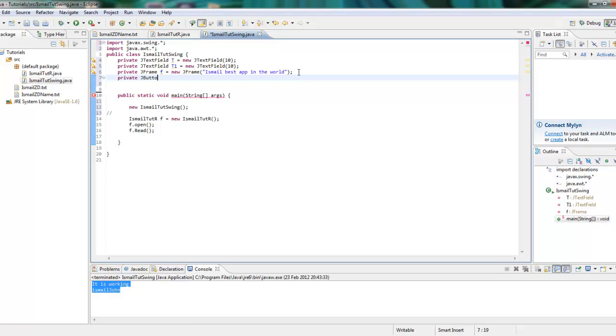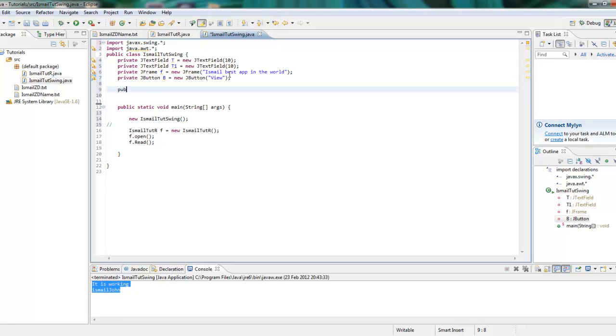JButton B. Why am I declaring them as private? I have no idea, but JButton and view. Okay, I believe I declared everything. And let's declare our constructor. Public Ishmael tutorial swing.